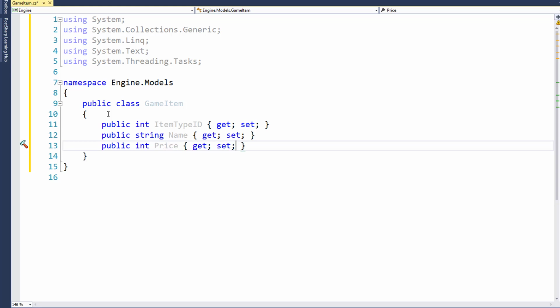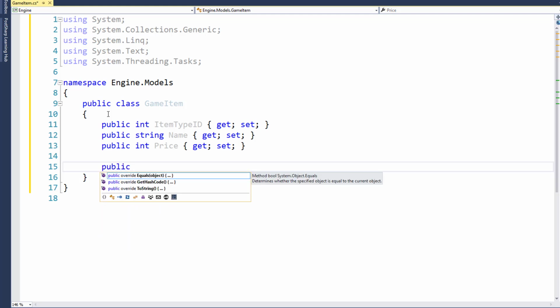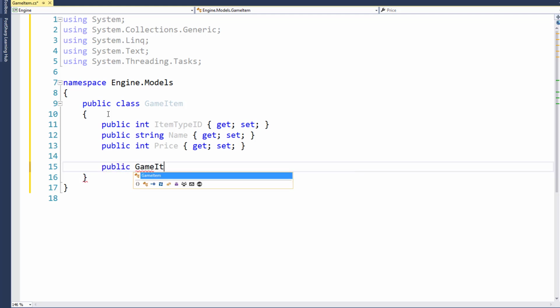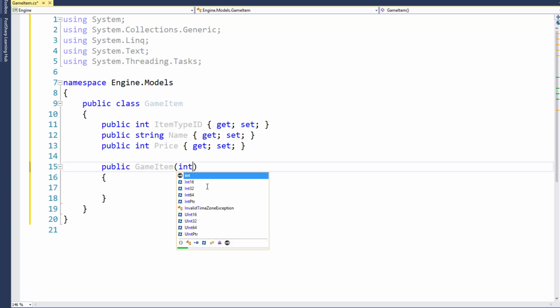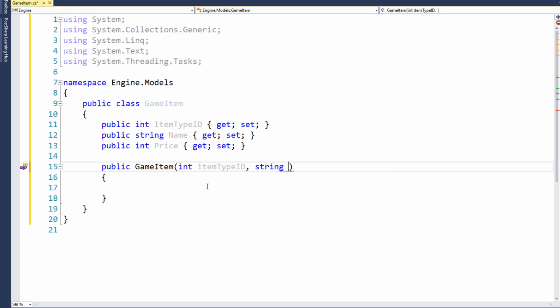For this class, we're also going to add a constructor. So we'll create public GameItem, and this function will be called when we instantiate a new GameItem object. We'll also add 3 parameters so we can set the value of the properties when we create the new object. And this will be int itemTypeID, string name, and int price.